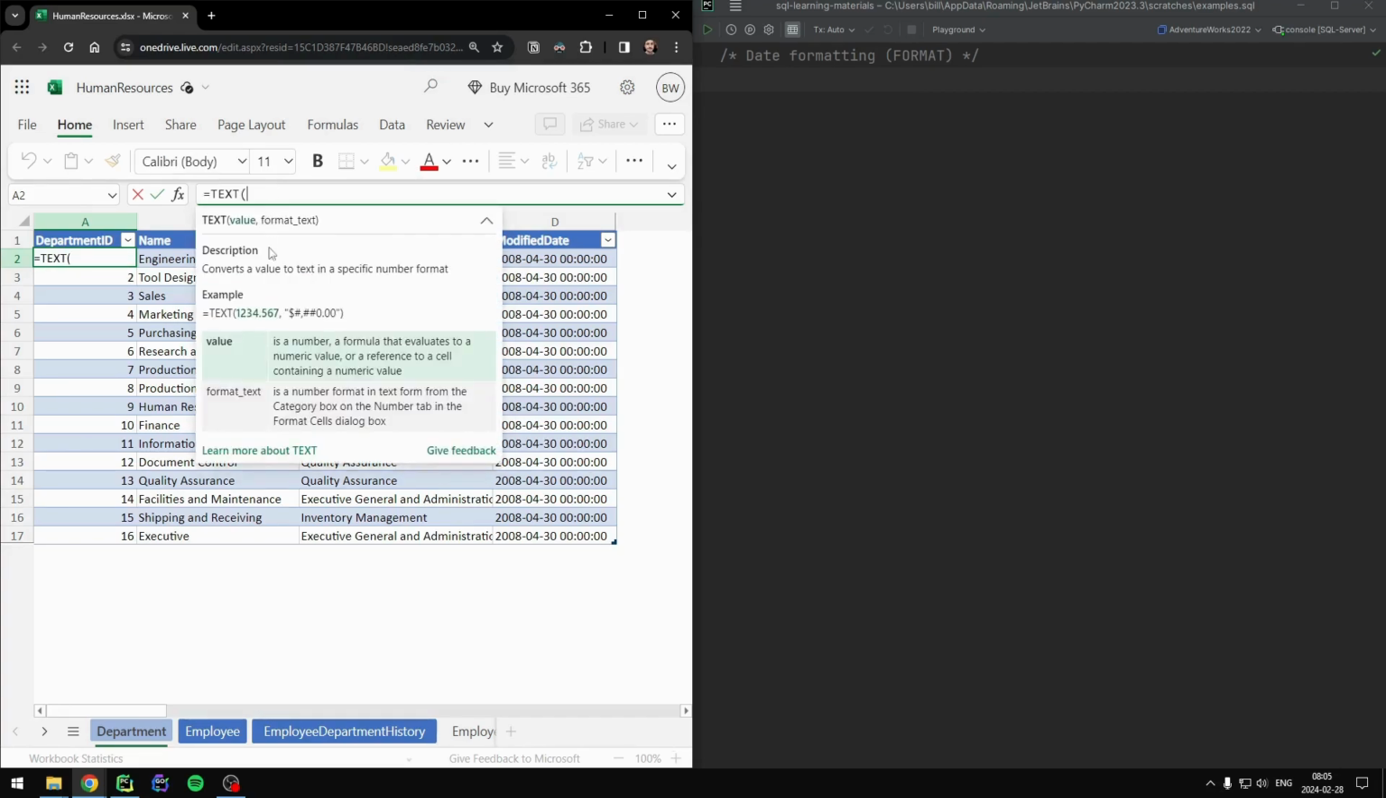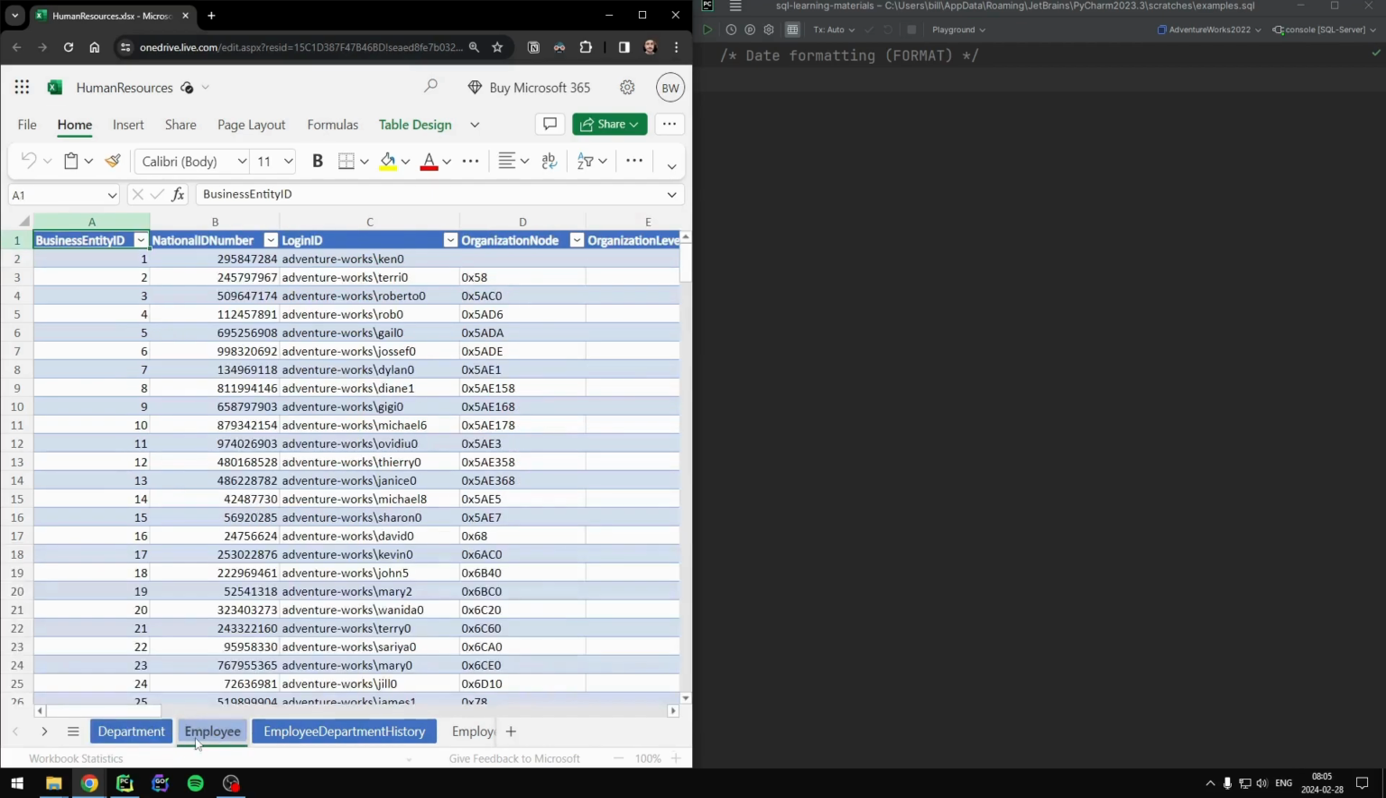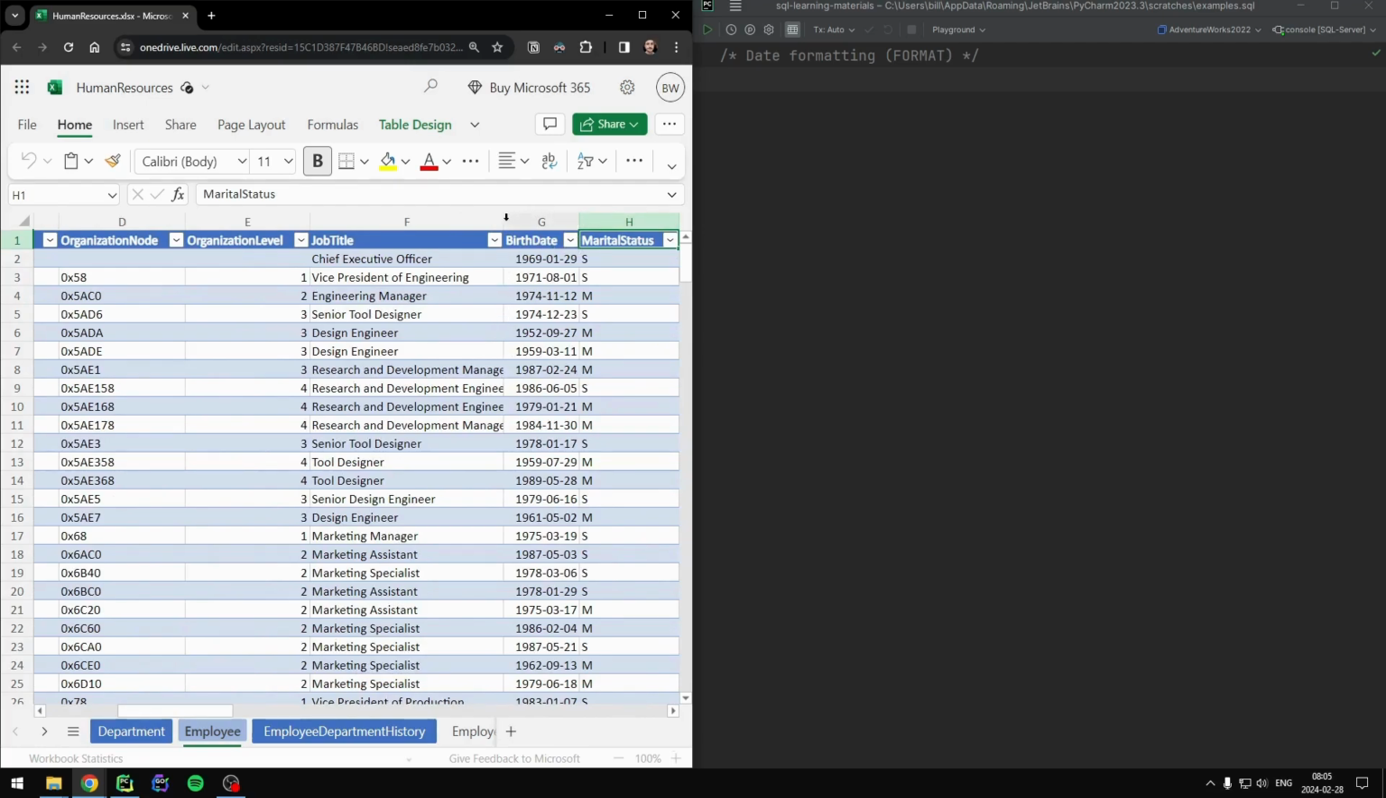Let's jump into this now. Just so that we've got several examples for us to use, rather than use our favorite department table, let's move over to the employee table today for these examples, just because we've got a birth date column with a nice wide variety of different dates.